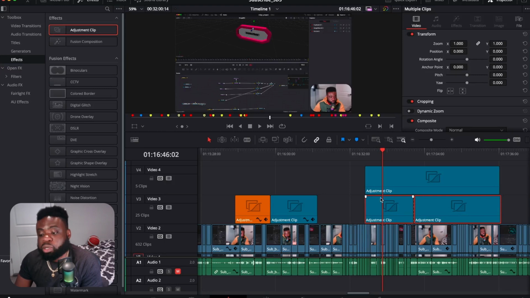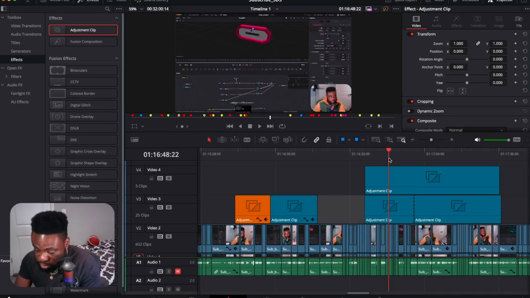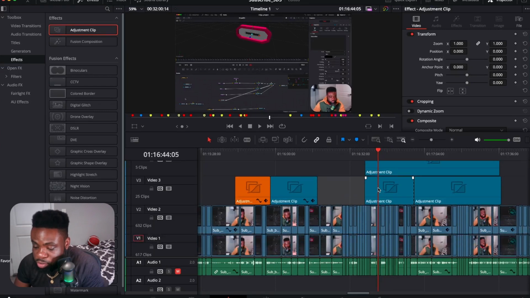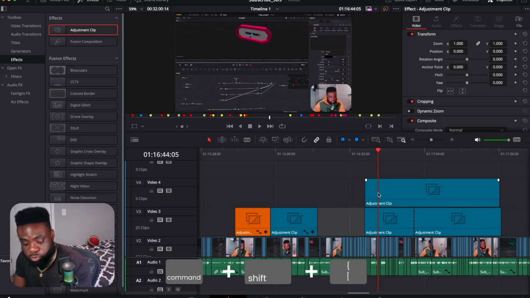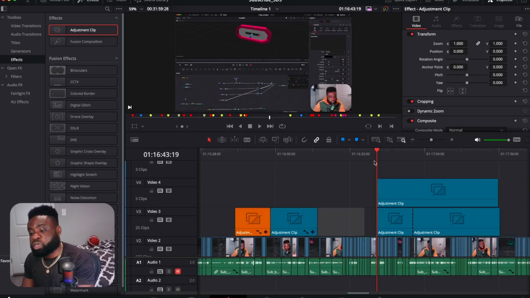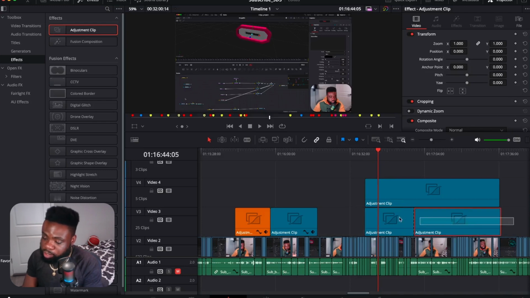It would just delete that clip that's selected. But if you do not select anything and you do the same thing, now it's going to delete everything on the track. So right now, if I do Command, Shift, and open bracket, it's going to delete everything, because I don't have anything selected. But if I select anything else, it's going to only delete that clip.